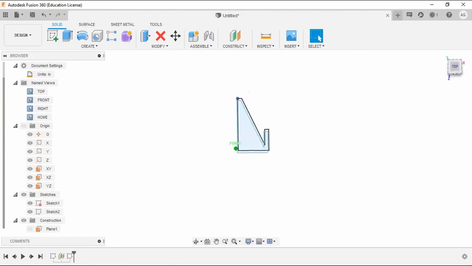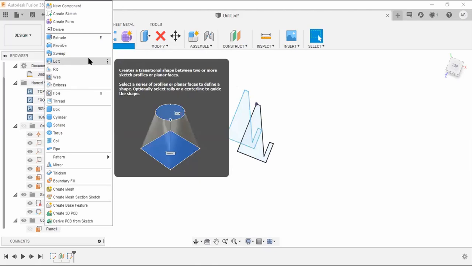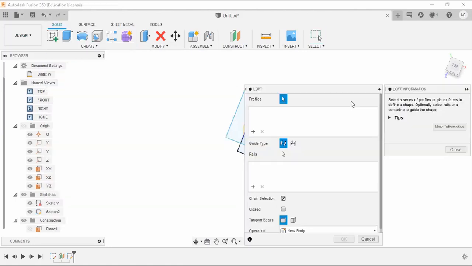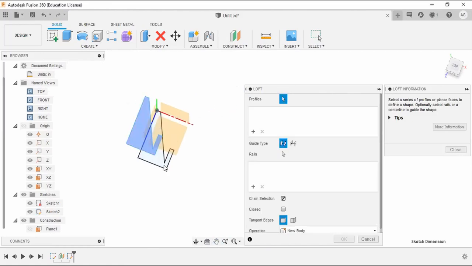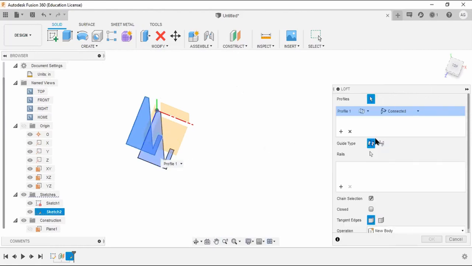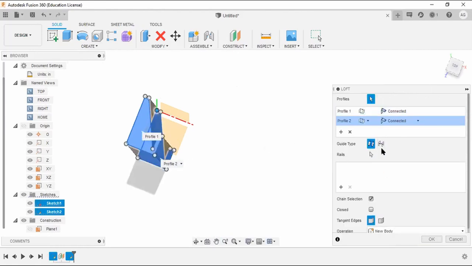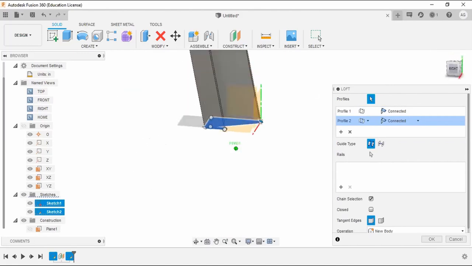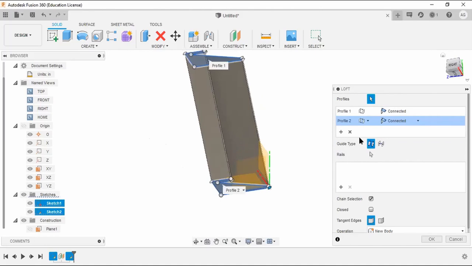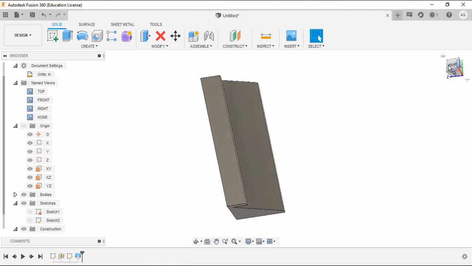So now what we're gonna do is create something called a loft between these two planes. And loft is going to just fill in the gaps between these two shapes so we can make that angle. We select loft and we choose our planes that we want to use. We're gonna loft this one and loft that one. If you look at our model again, this is what the loft does. That looks good, so we're gonna click OK. That's our model.